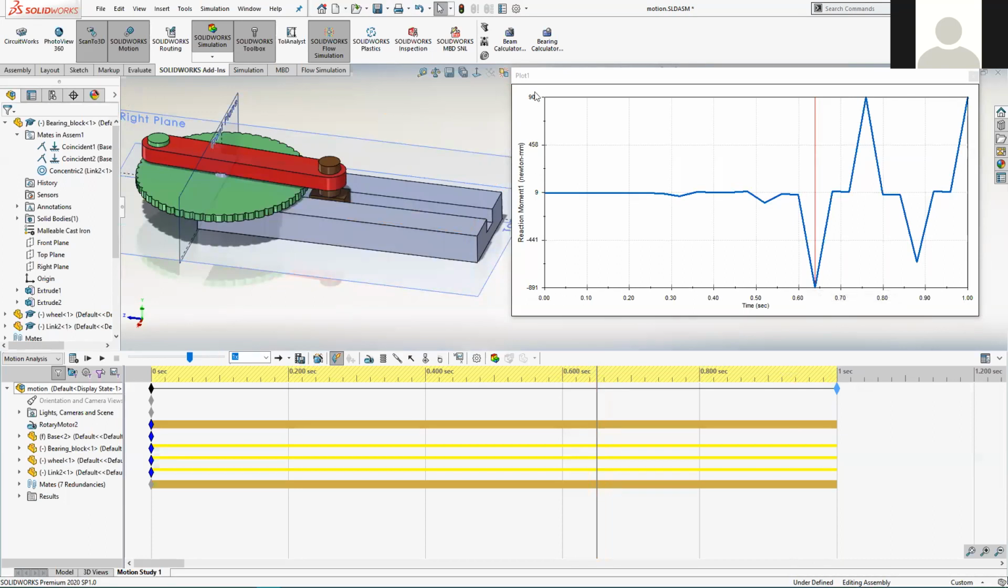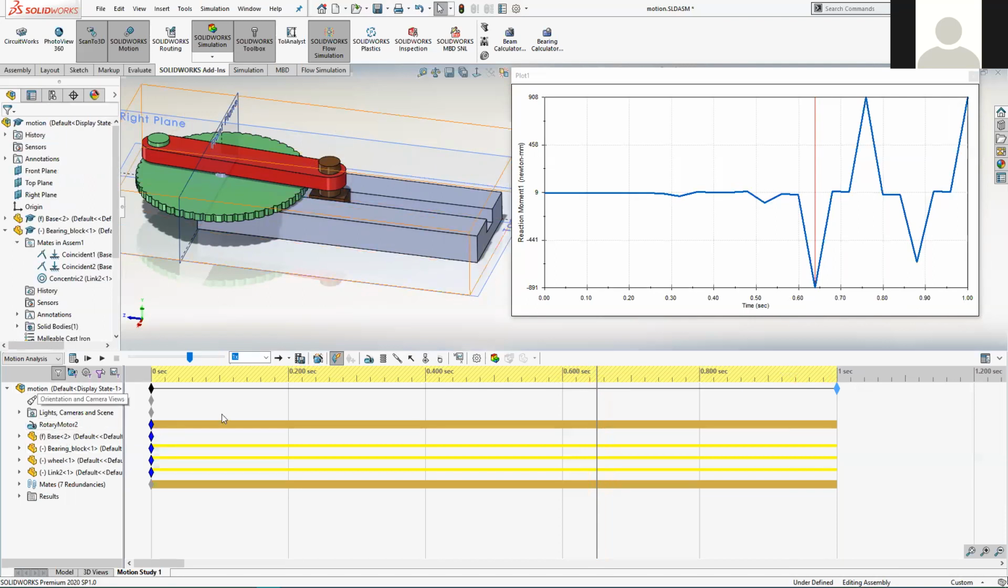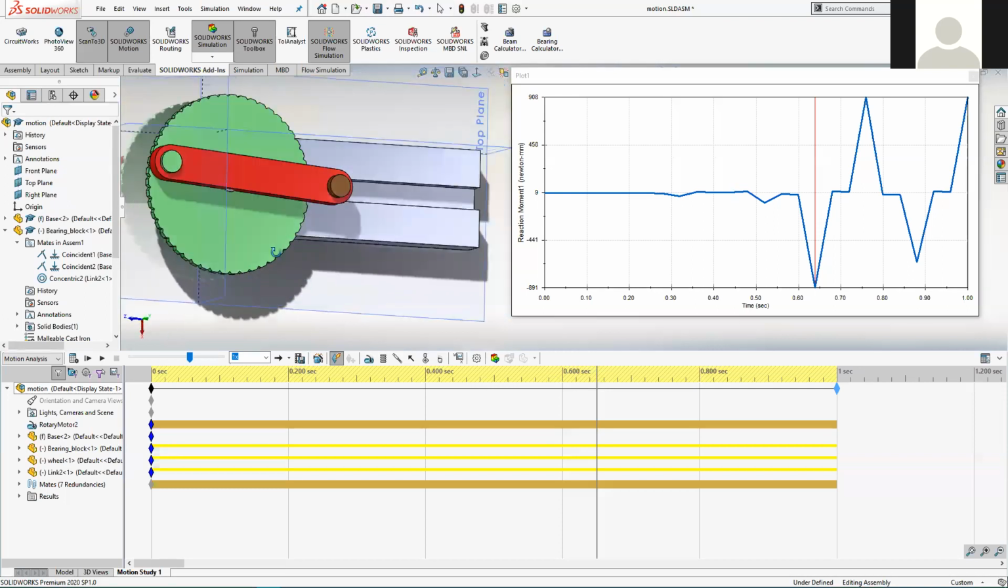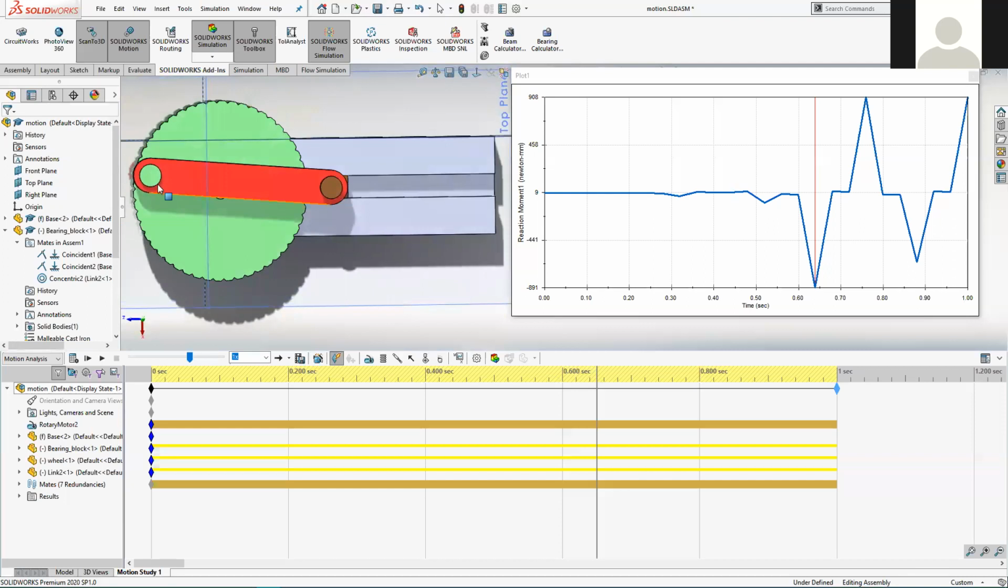So the negative and positive here on the reaction force. Did we set it to reaction force or reaction moment? I'll go back in and check in a second. But yeah, it's where the bearing block changes direction. So it's slid all the way to one end of the slot. And you can see the wheel is essentially, if we look at it from that angle, at horizontal.